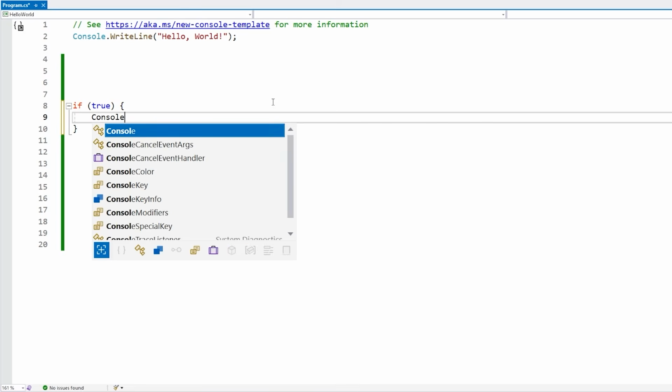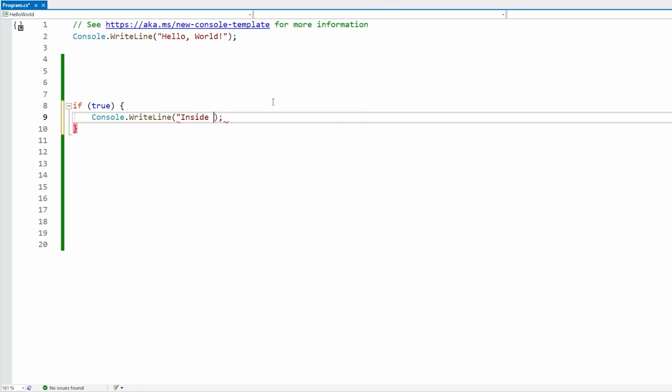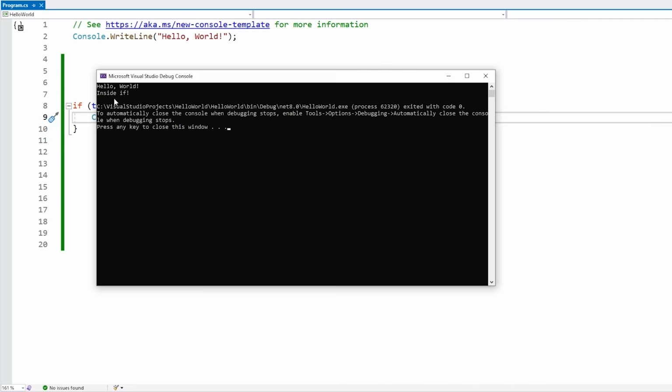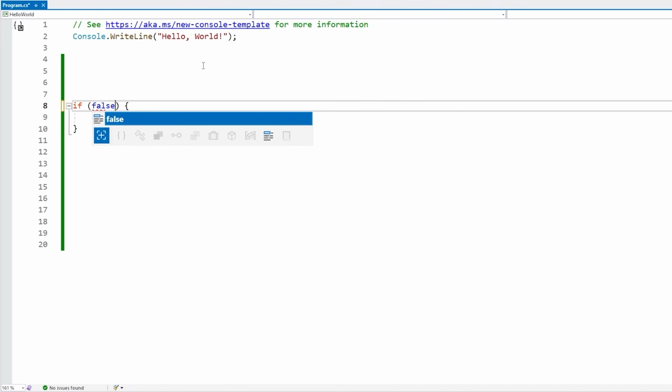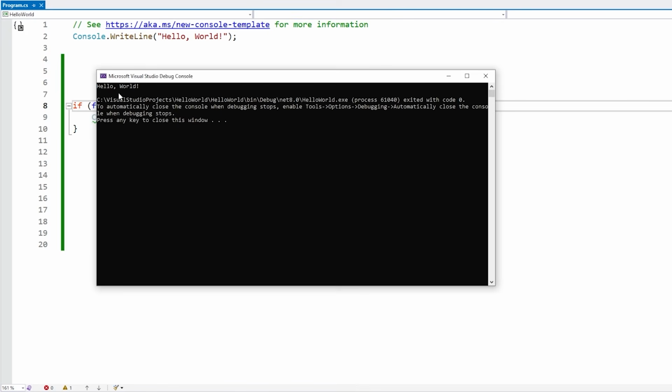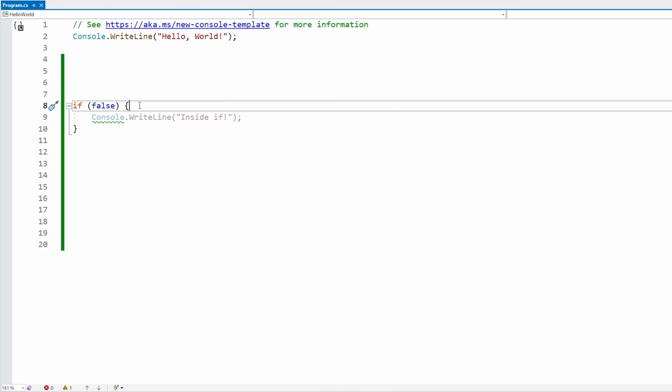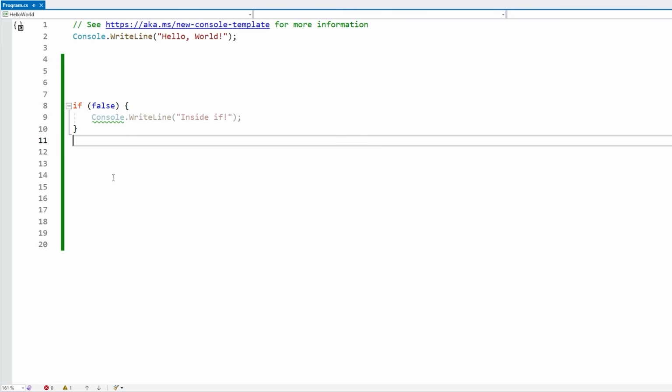So for example, over here, just a console.writeLine, let's say inside if. And if we run this, and there it is, we are inside the if, so we did run that code. Whereas now if instead of true, we change this into false and run it, now that one does not run because that one is false. So the code goes to execute this line, then it says this condition is false, so it is going to skip this one and continue afterwards.